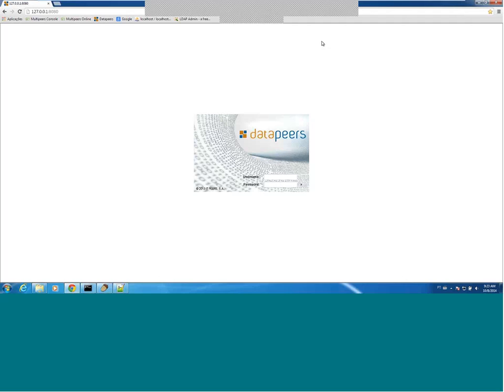Okay. So now I'm going to change my screen sharing to the actual application. Okay. So this is the login screen for Datapeers. As I've said earlier, Datapeers works on a client-server installation type. So we can access the application through a web browser.